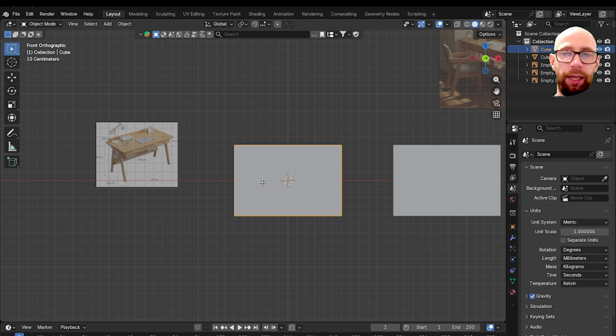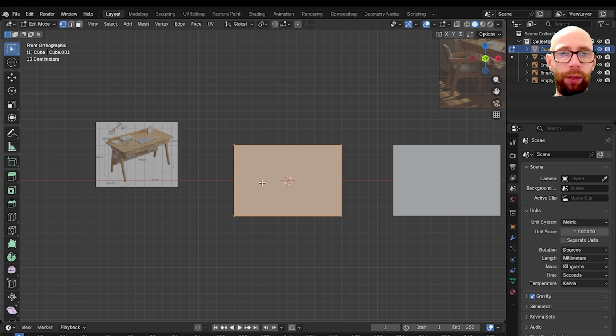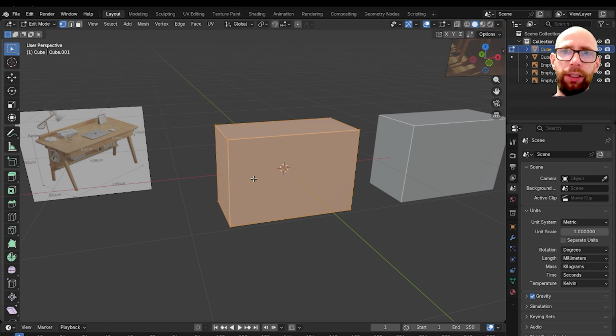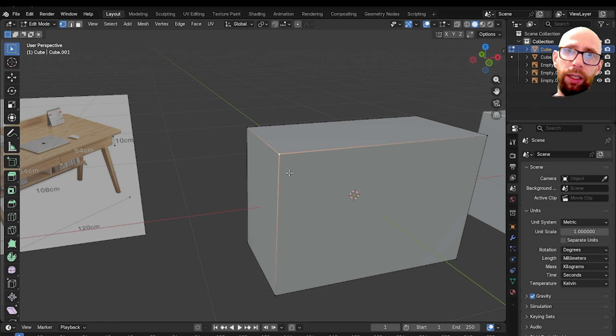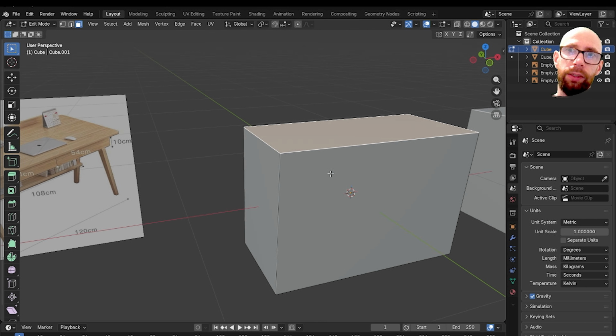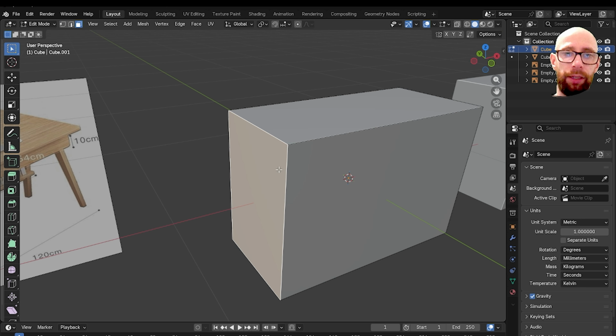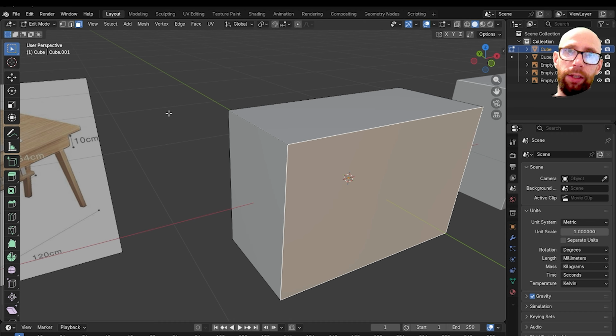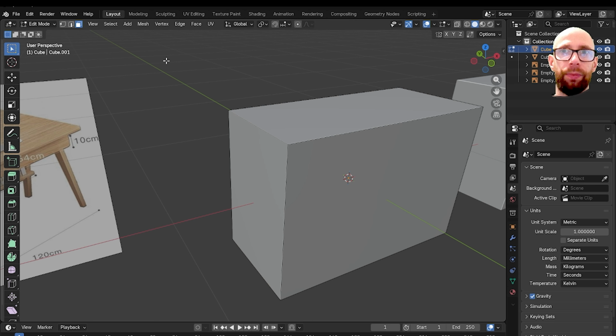So if I press Tab to go into edit mode, now with 3D modeling, each model is made up of 3 things. You've got vertices, which are these dots here. You've got edges, which are the lines, and then you've got the faces, which are the big surfaces there. Okay, now you can switch between those by pressing 1 to go to vertices, 2 to go to edge, 3 to go to face, or at the top here, you've got these 3 icons here, but you can switch through those pressing 1, 2, or 3.